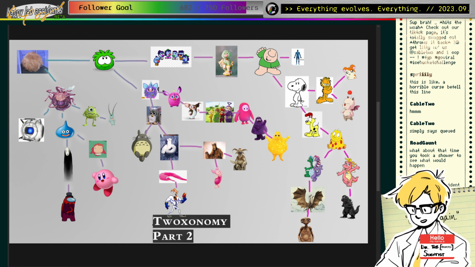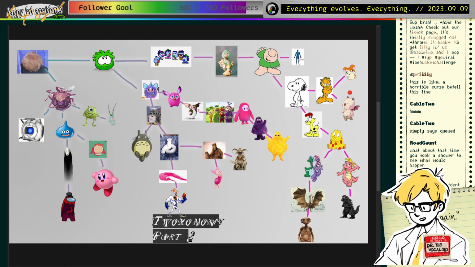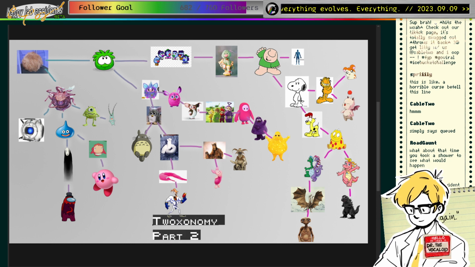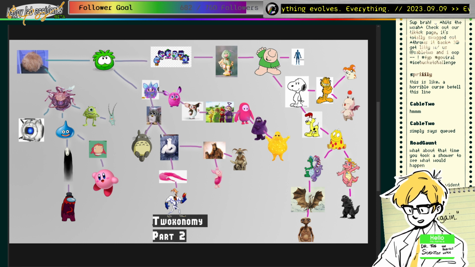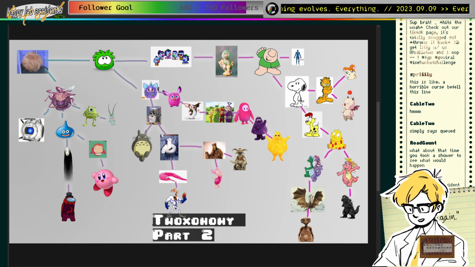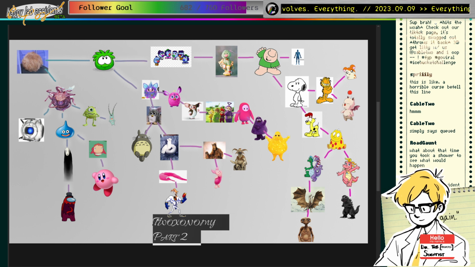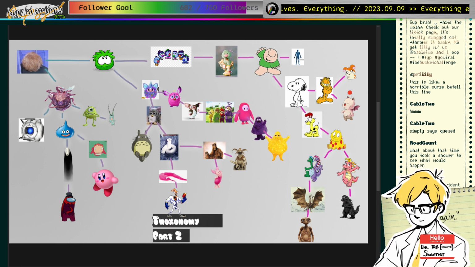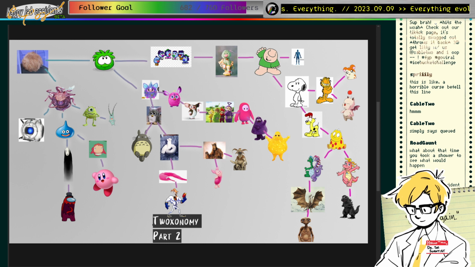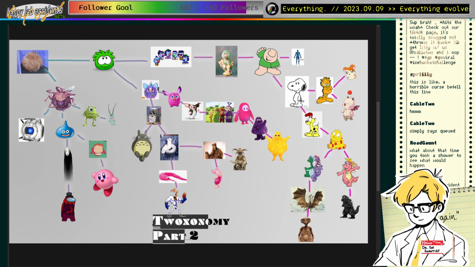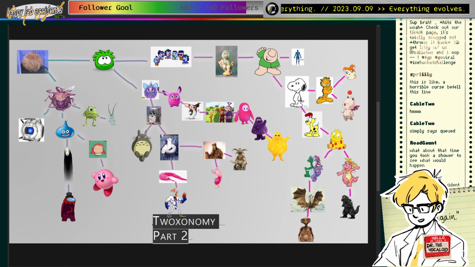Obviously this also applies to the cube, that these creatures, this is not an example of where things fall within the cube of life. It simply shows how they evolved from one another.